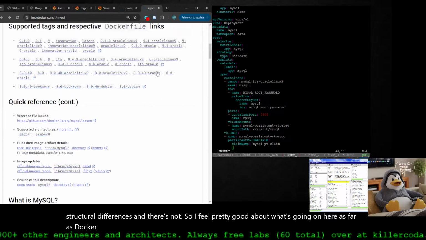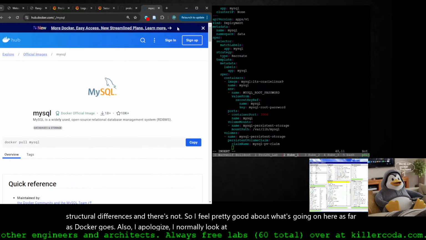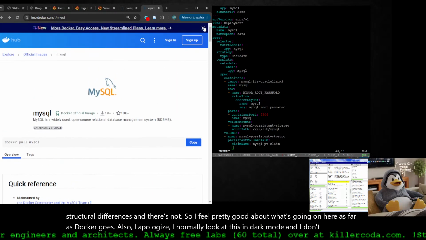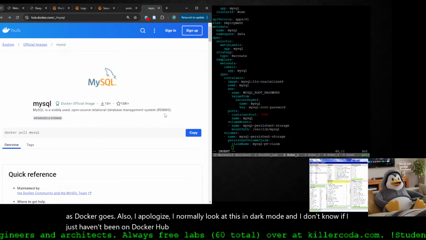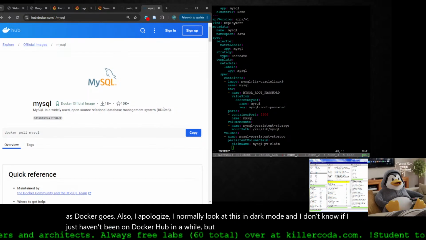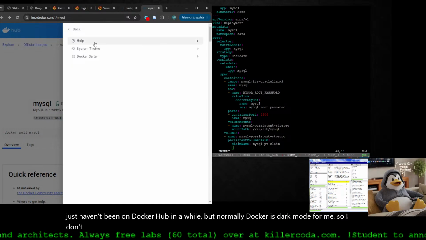Also, I apologize. I normally look at this in dark mode, and I don't know if I just haven't been on Docker Hub in a while, but normally Docker is dark mode for me, so I don't know why it's not.